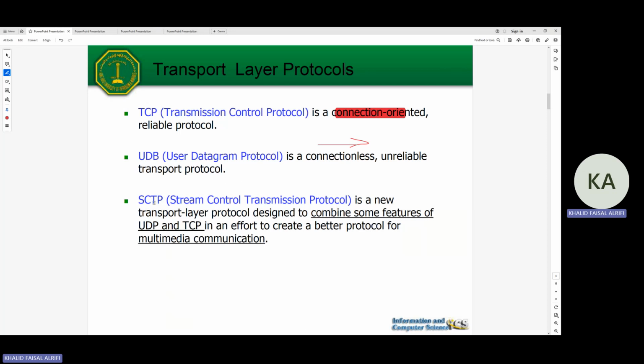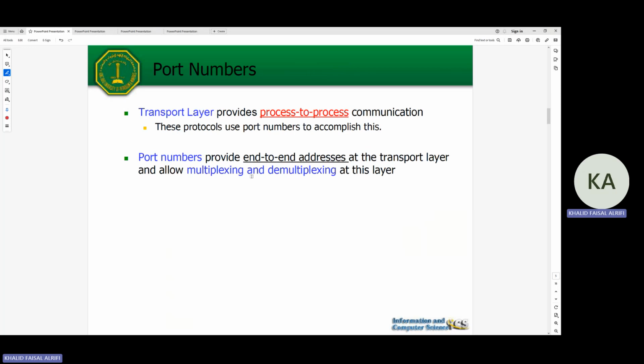Transport protocol SCTP, stream control transmission protocol, is a new transport layer protocol designed to combine some of the features of UDP and TCP in an effort to create a better protocol for multimedia communication. I guess we won't focus on this type. We'll focus on TCP and UDP. Port numbers: the transport layer provides process-to-process communication. As we said, this protocol uses port numbers to accomplish this. Port numbers provide end-to-end addresses at the transport layer and allow multiplexing and demultiplexing at this layer.